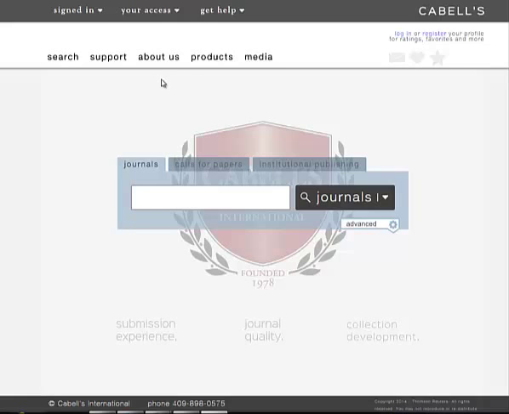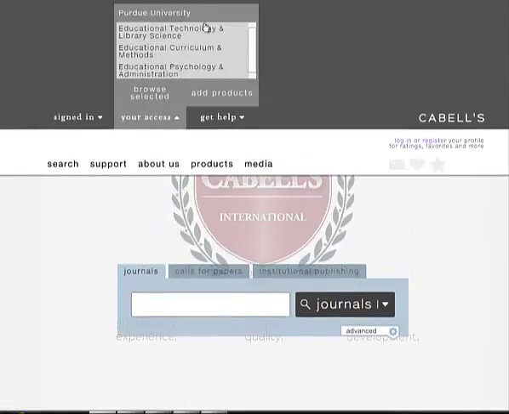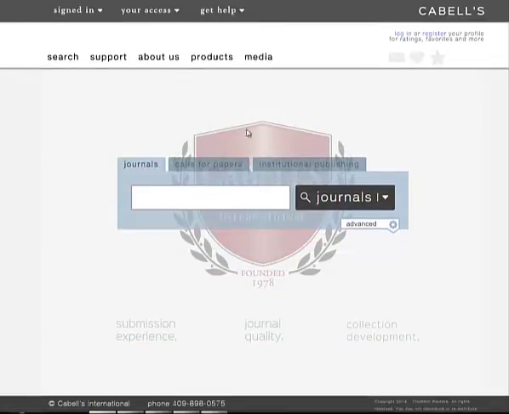When you load the database, the first thing you'll see up here in the main bar is your access. Let's just take a quick look at that. We only subscribe to the 3 educational portions of Cabell's. So we will only be seeing education titles when we search this database. Let's say that I've written an article on reading and I am interested in submitting it to a journal, but I'm not sure which journal to submit it to.